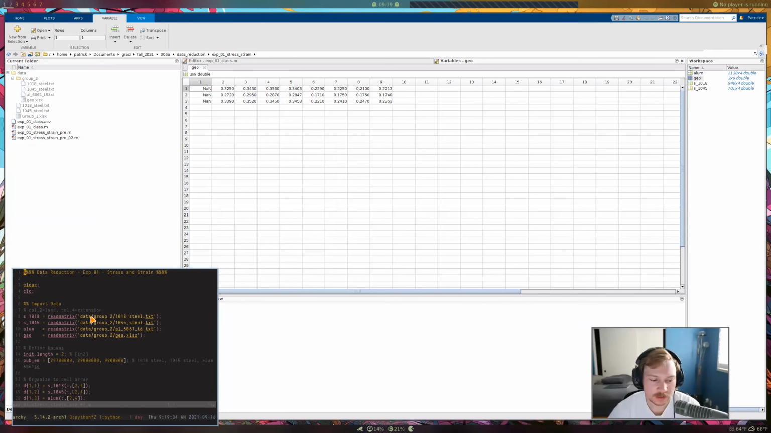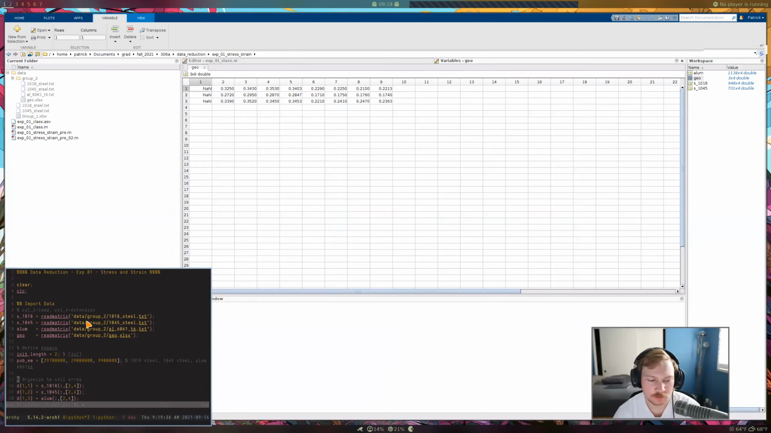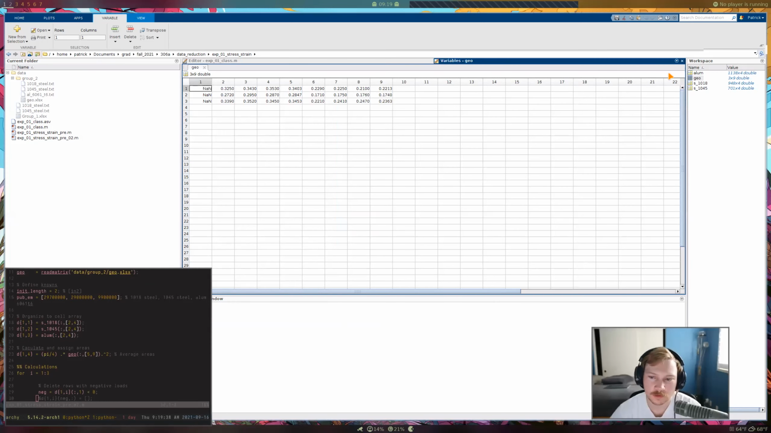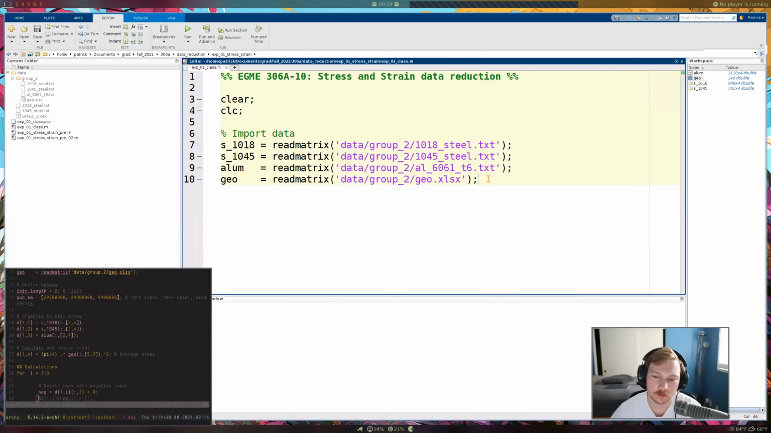Okay, so we have everything that's imported now. Next thing, we're going to define a few knowns. Let's go back to our script. Make a comment. So the percent sign, if you guys forget, hopefully you don't, but the percent sign is a comment. So whatever is after a percent sign, that's not actually recognized by Matlab. Matlab just ignores it. So define knowns.